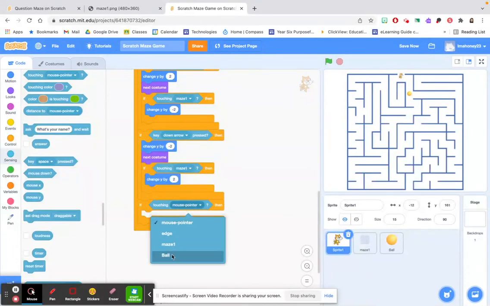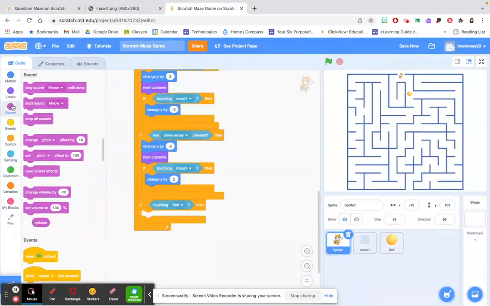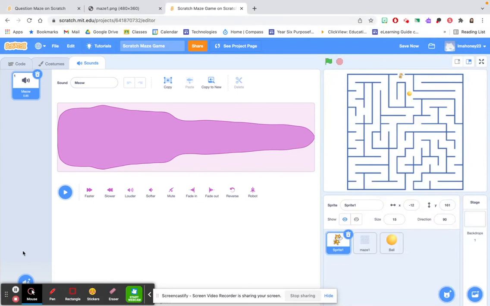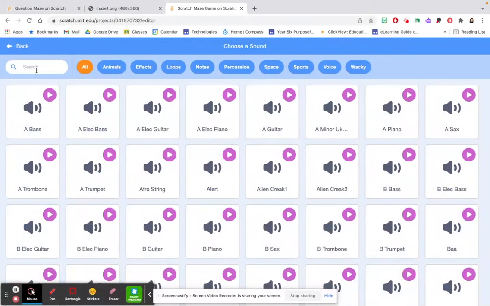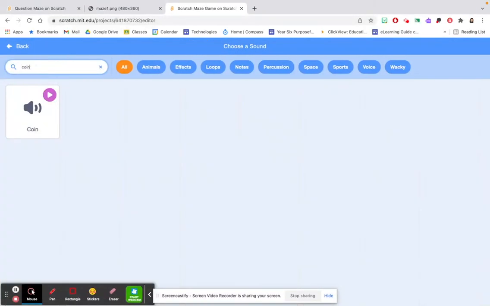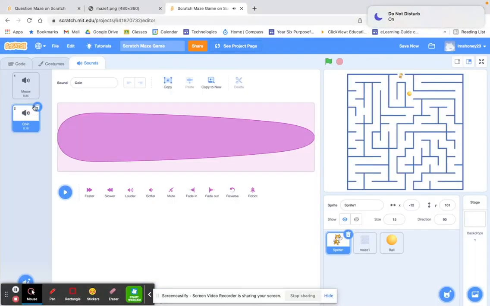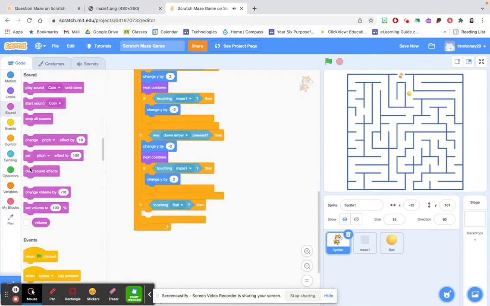and grab the ball. What do I want to happen? I want to send a broadcast which will communicate and send information to the ball to tell it to start running through its code, but I also want to add a little bit of a sound too. So if I head up to sounds and go down to the sound library, I'm going to search for coin. The reason why I like this one here is that it sounds a little bit like Mario, Super Mario. So I'm going to add it in and I'm going to start the sound.